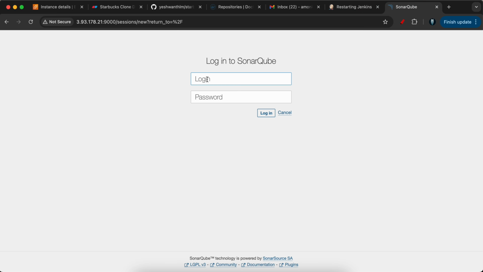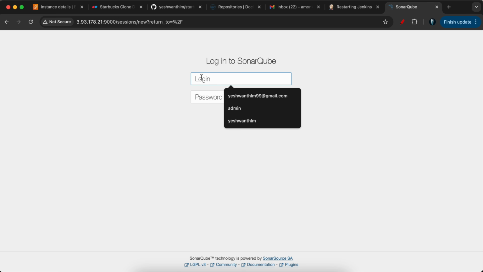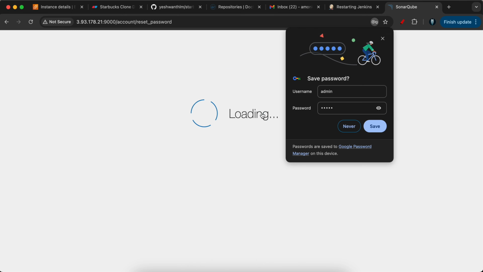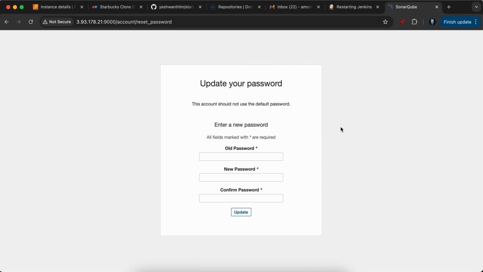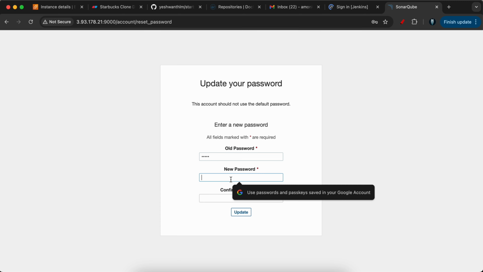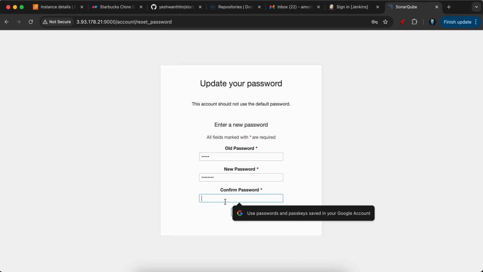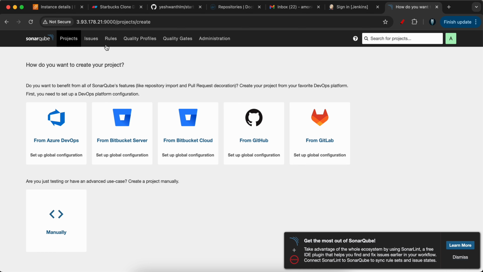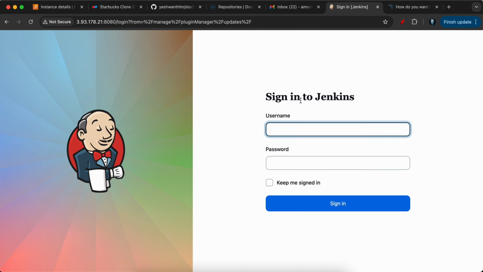Now let's go to SonarQube. Here, if you see, it is asking for login username and password. By default, the username will be admin and the password will also be admin if you are logging in for the first time. Let's go ahead and log in now. Okay, now you need to replace the old password with a new one. So the old password will be admin and you can provide a new password for this. I'll provide a password and update it. Once that is done, you will be able to log into SonarQube.